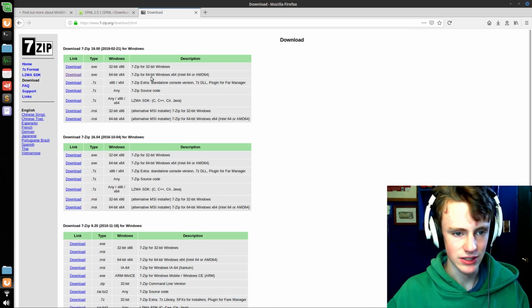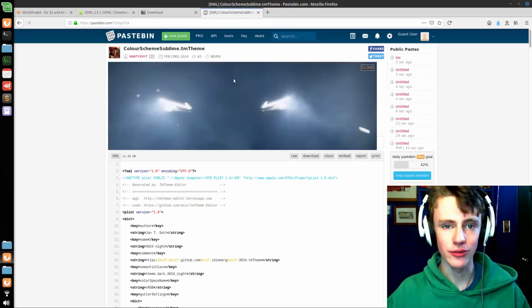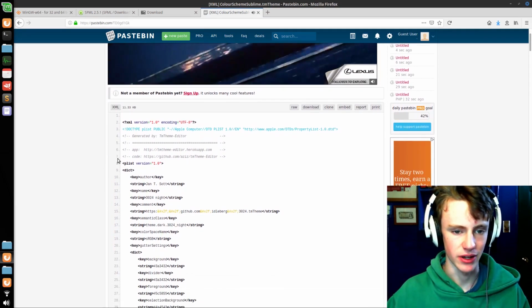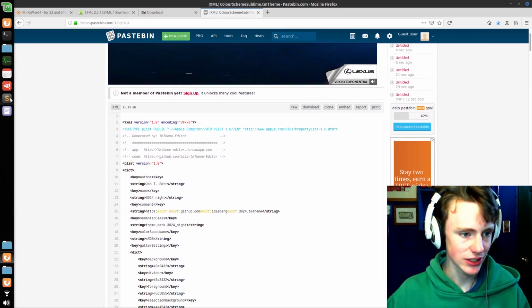We're going to use a .exe download, and I will be using this one. We're going to click save file. And this is the final thing we need, which a link will be in the description, just a post I made on Pastebin. So this here is just the color scheme I like to use on Sublime Text.